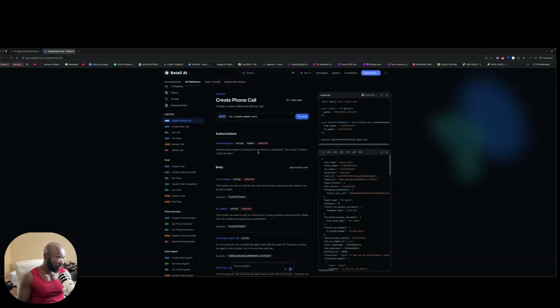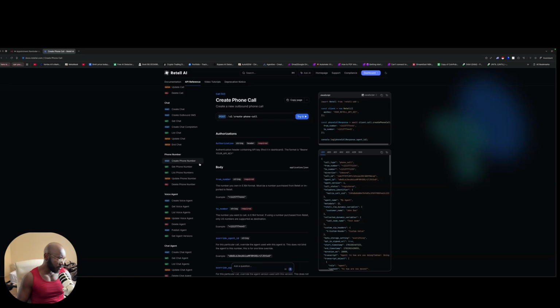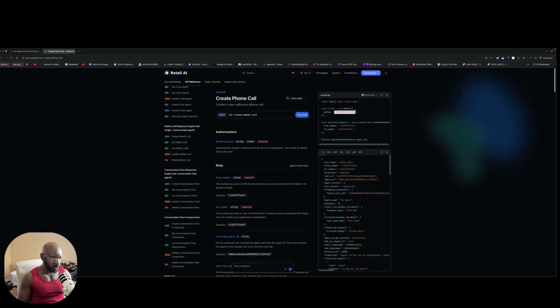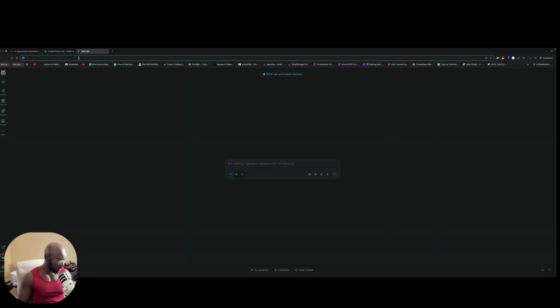All right. So if you want to make a call, where does this say? It says create phone call. So we'd create a phone call. Create phone call. So you need your Retell API key. I'll show you guys where to get that. So let us open Retell.